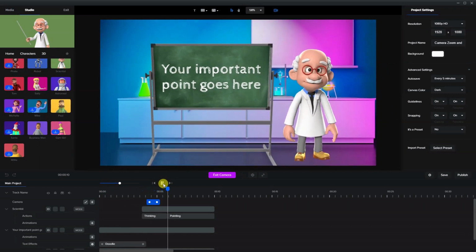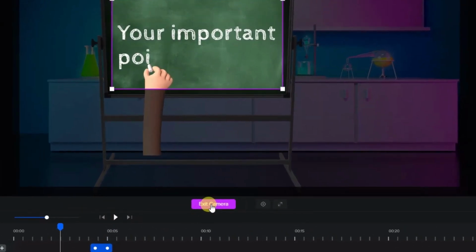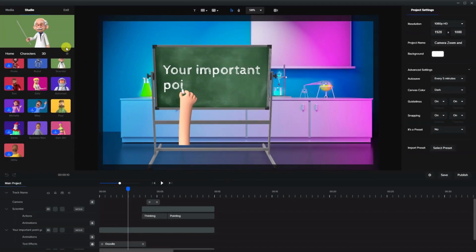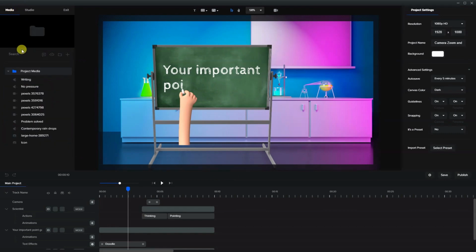There we go, and that looks good. The next thing we want to do is add some sound effects. Now, let me just exit the camera here. Okay, so we don't see the lines in the node anymore. And go to Media, and we're going to add a sound effect.